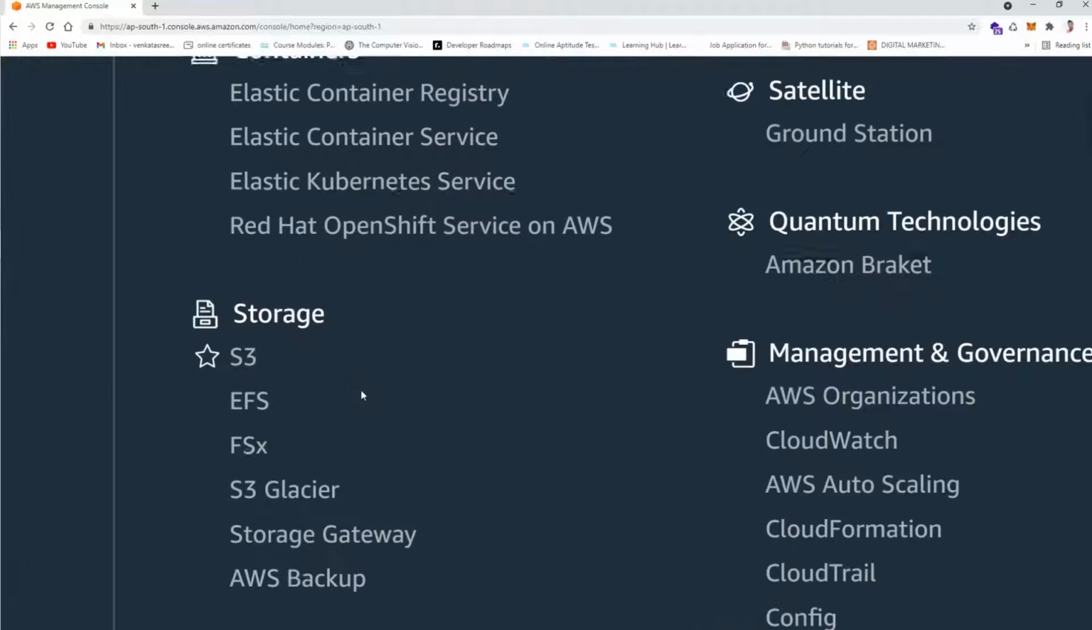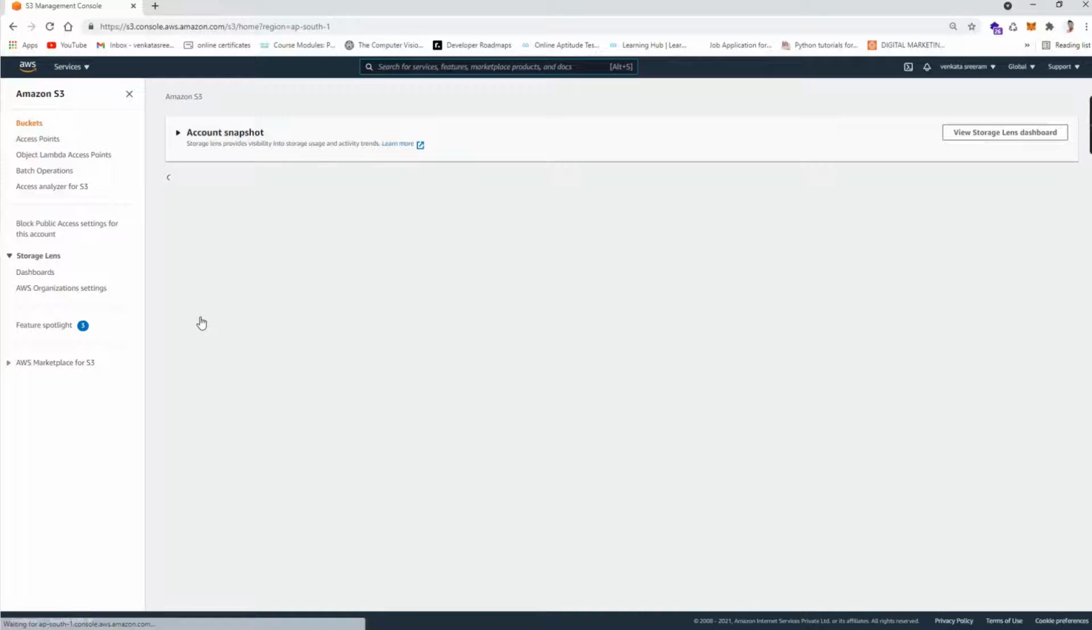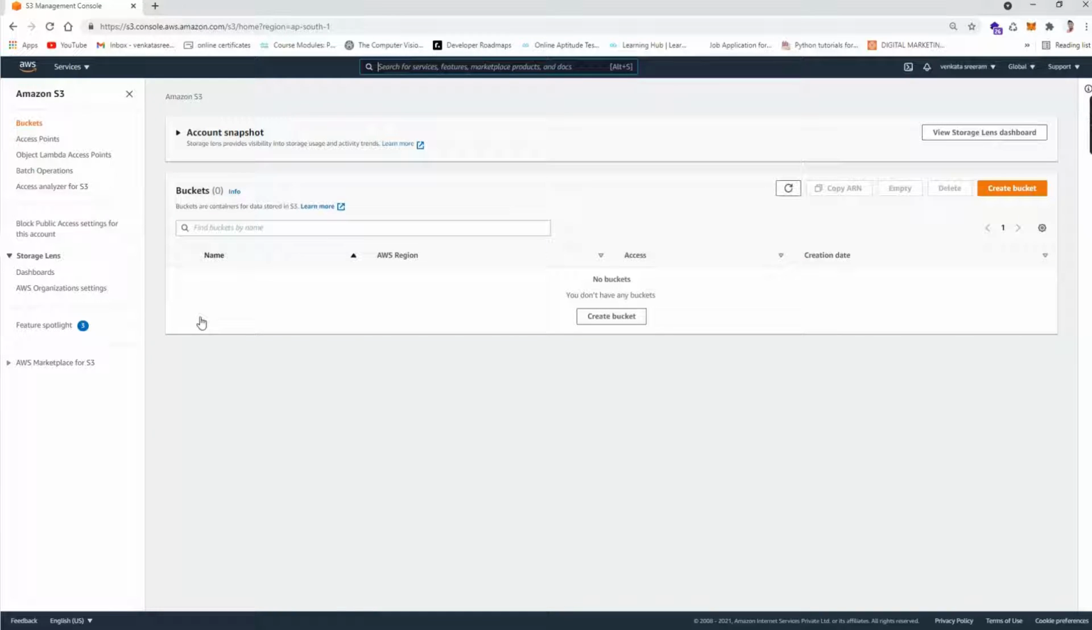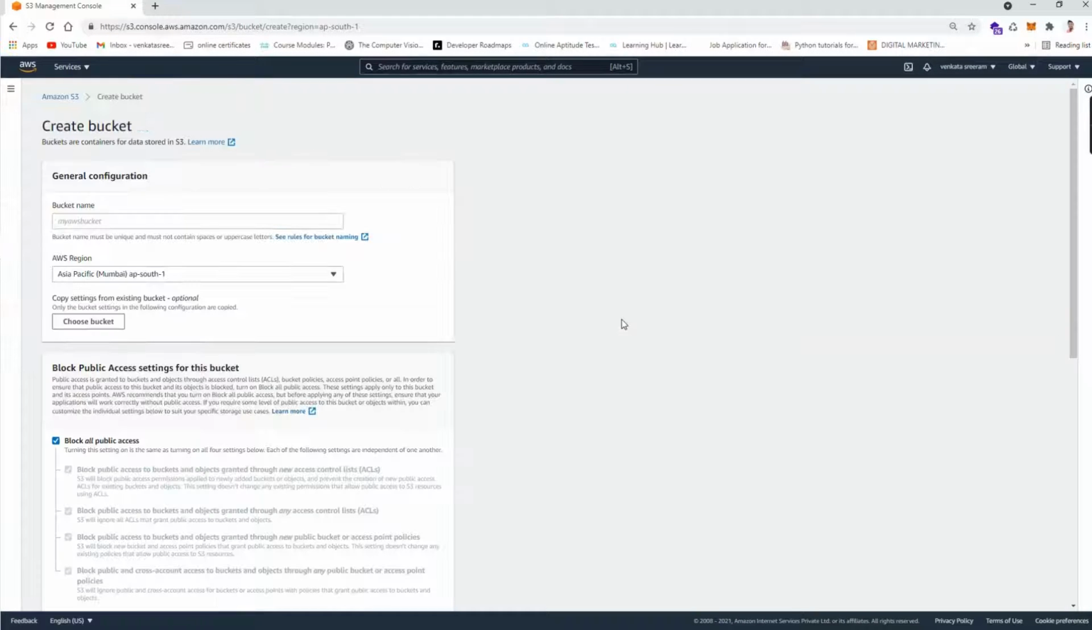Under Storage Services, you can find a storage called S3. S3 means Simple Storage Service, where we can store our data privately or publicly. Under the S3 service, you need to create a bucket first for storing our data. Click on Create Bucket.